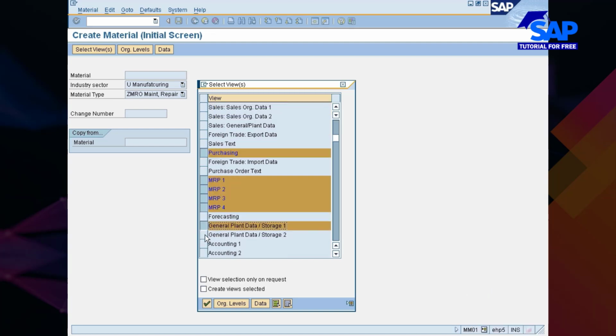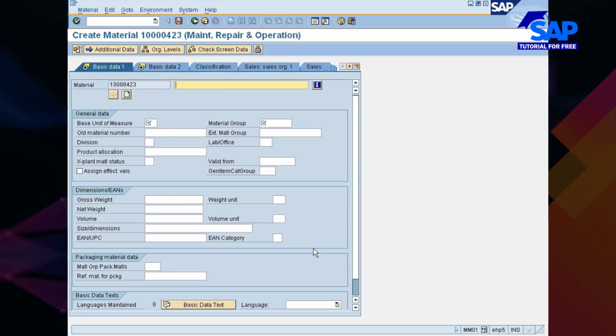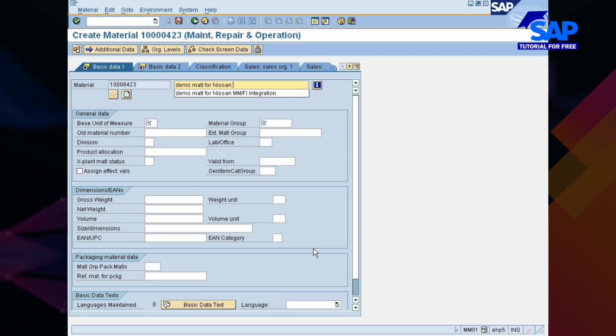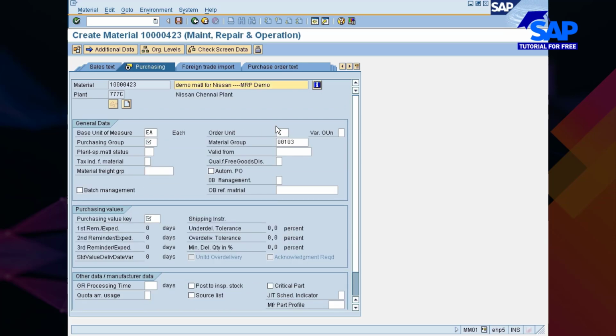Basic data 1, purchasing, MRP 1, 2, 3, 4. I choose these things now. General plant data 1, accounting 1. Okay, hit enter. MRP demo. Okay, unit of measure is each. Choose some material group. Okay, a purchasing group, NIS, purchasing value key, goods receipt processing time.